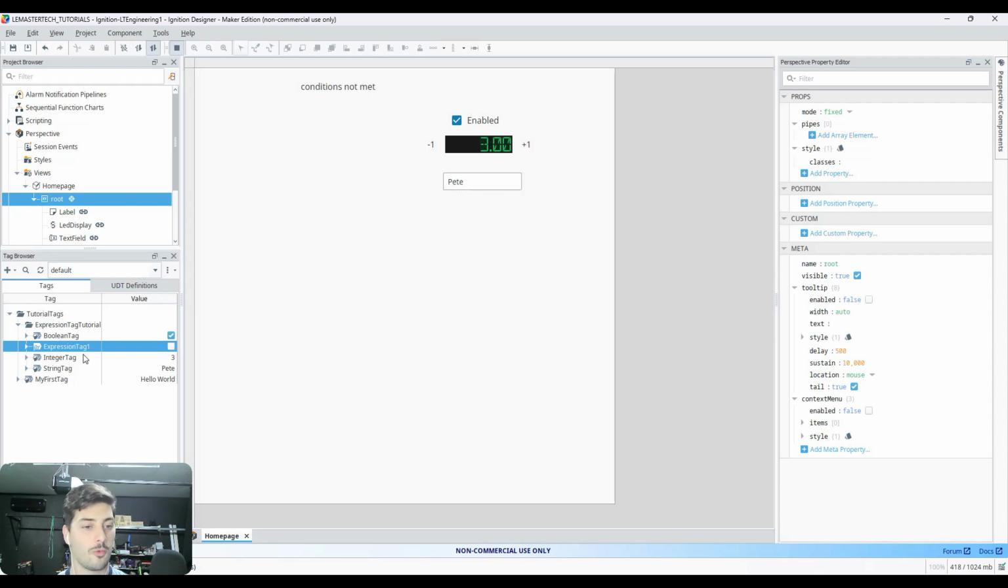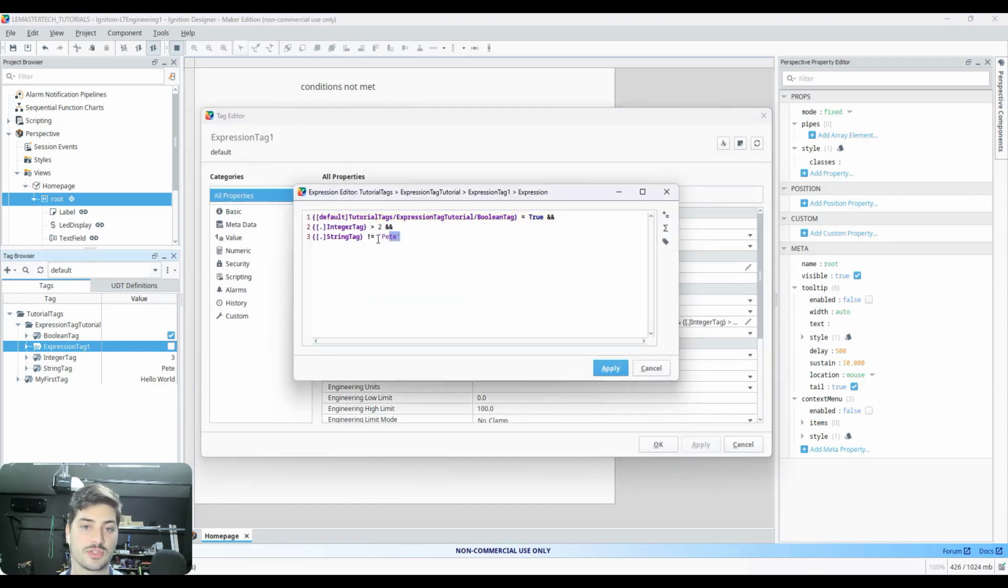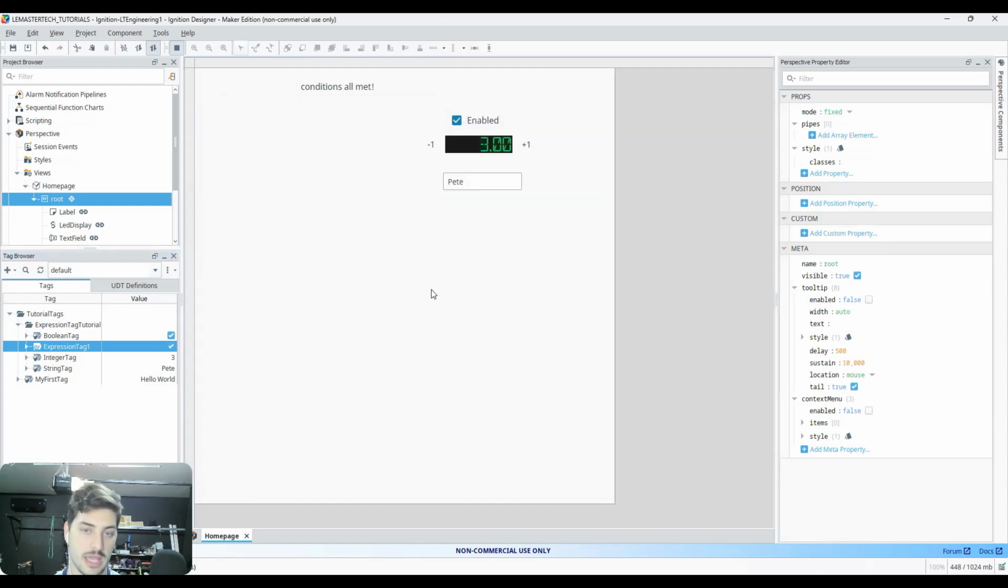But one weird nuance that you should be aware of is if you want to do something different, like and length of the string tag is not equal to 0. So you're basically saying, I don't want to have an empty string. If we hit apply and hit okay, it says conditions all met right now. And when we delete it out, it seems to be working properly because the string goes to nothing.